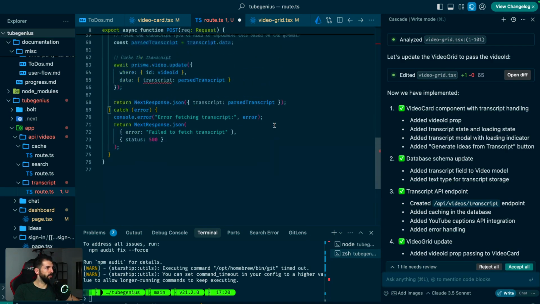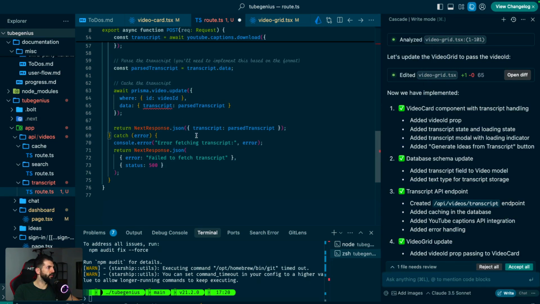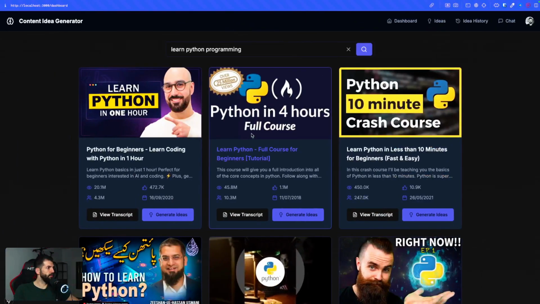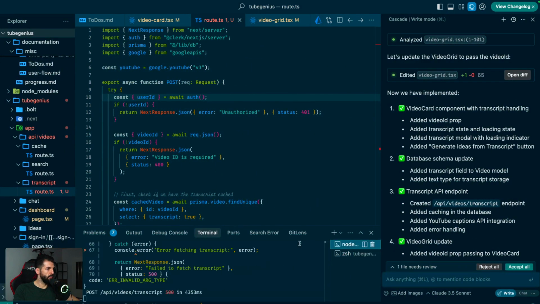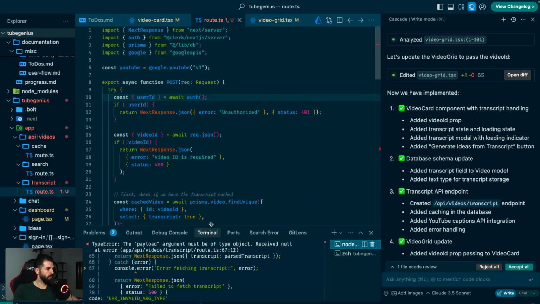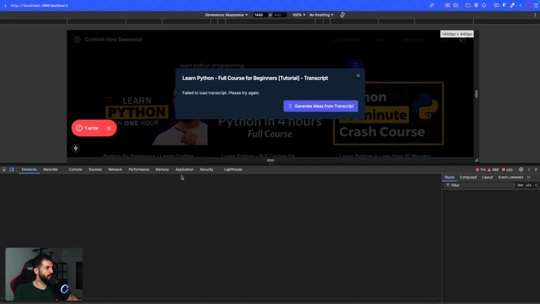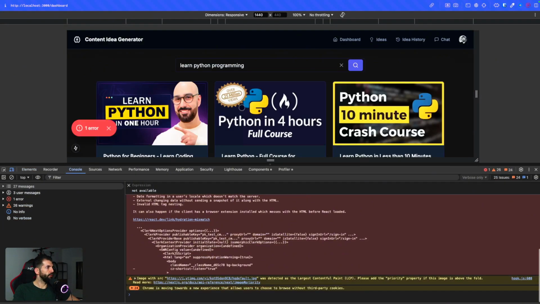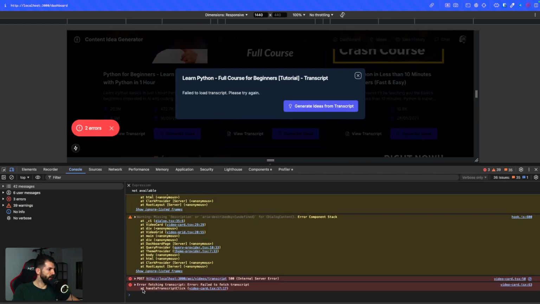So let's see, we still get an issue, but this is a type error. So let's quickly save this. Failed to load transcript. Okay. Do we get an error here? Yes. So it says failed to fetch transcript. Let's see. Do we see anything in the console? Let's do refresh and let's do view transcript. This is all we get. I see. We get an internal server error.